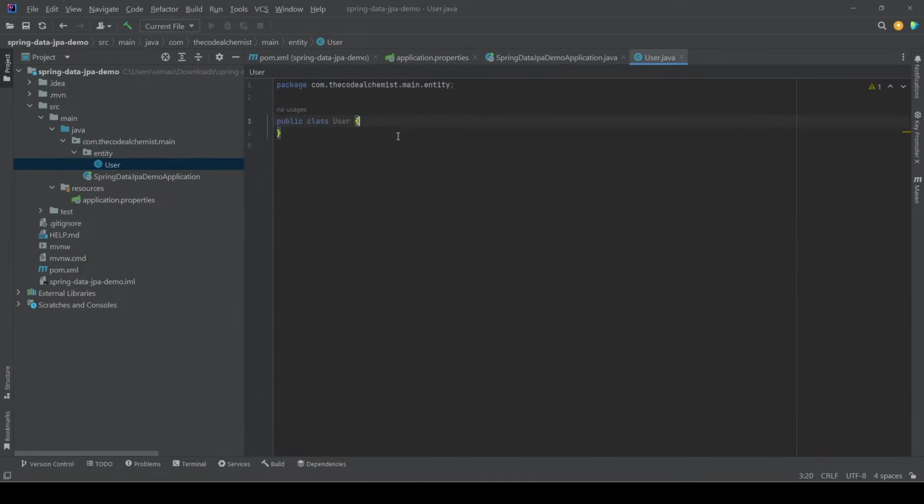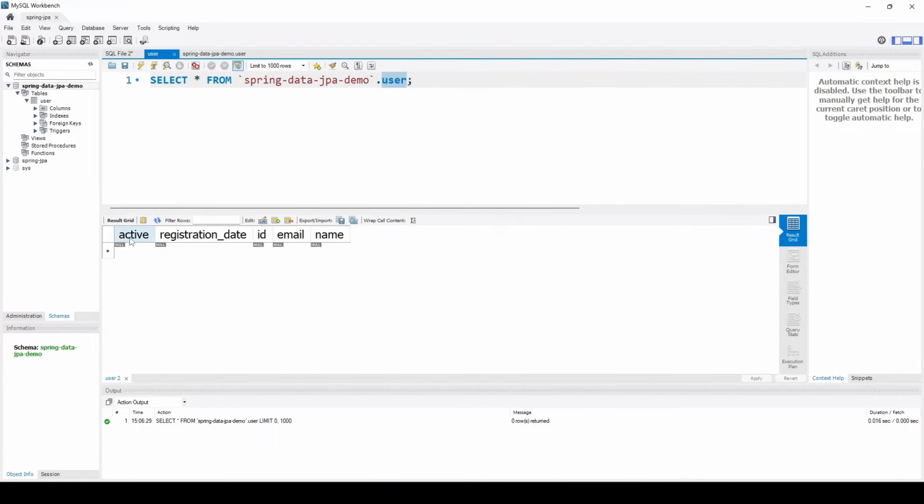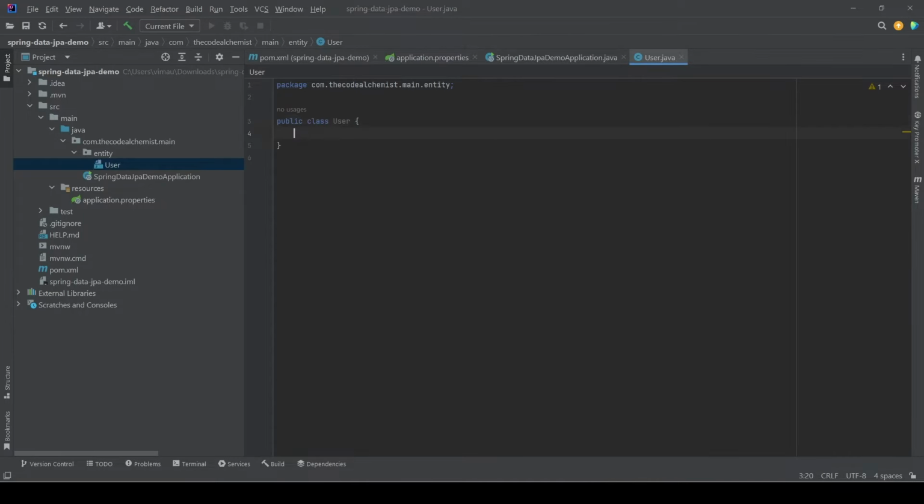This user class will have different properties that we will map with the database columns. So if we go back to the database again, we have 5 properties: ID, name, email, registration date, and active. So let's add those properties here. Private long ID, private string name, private string email.